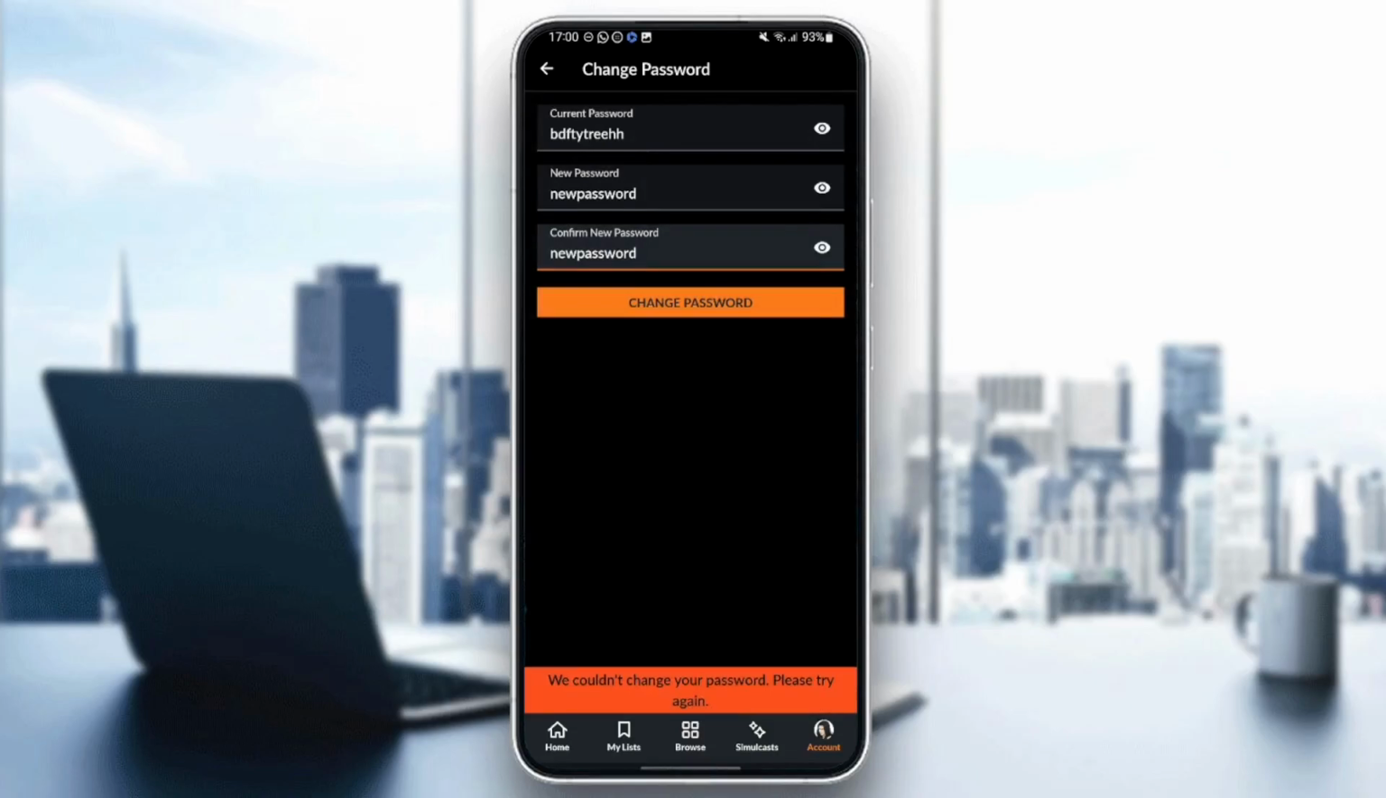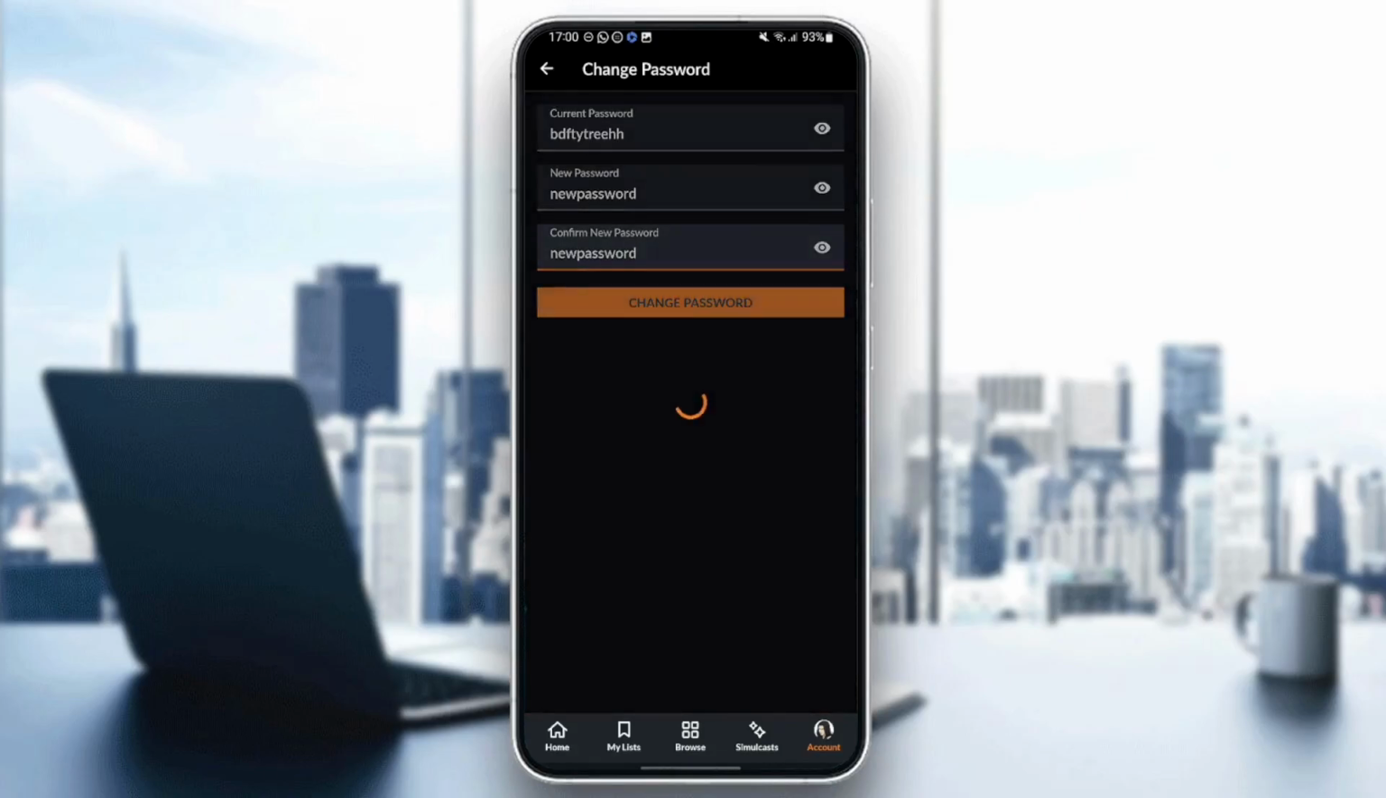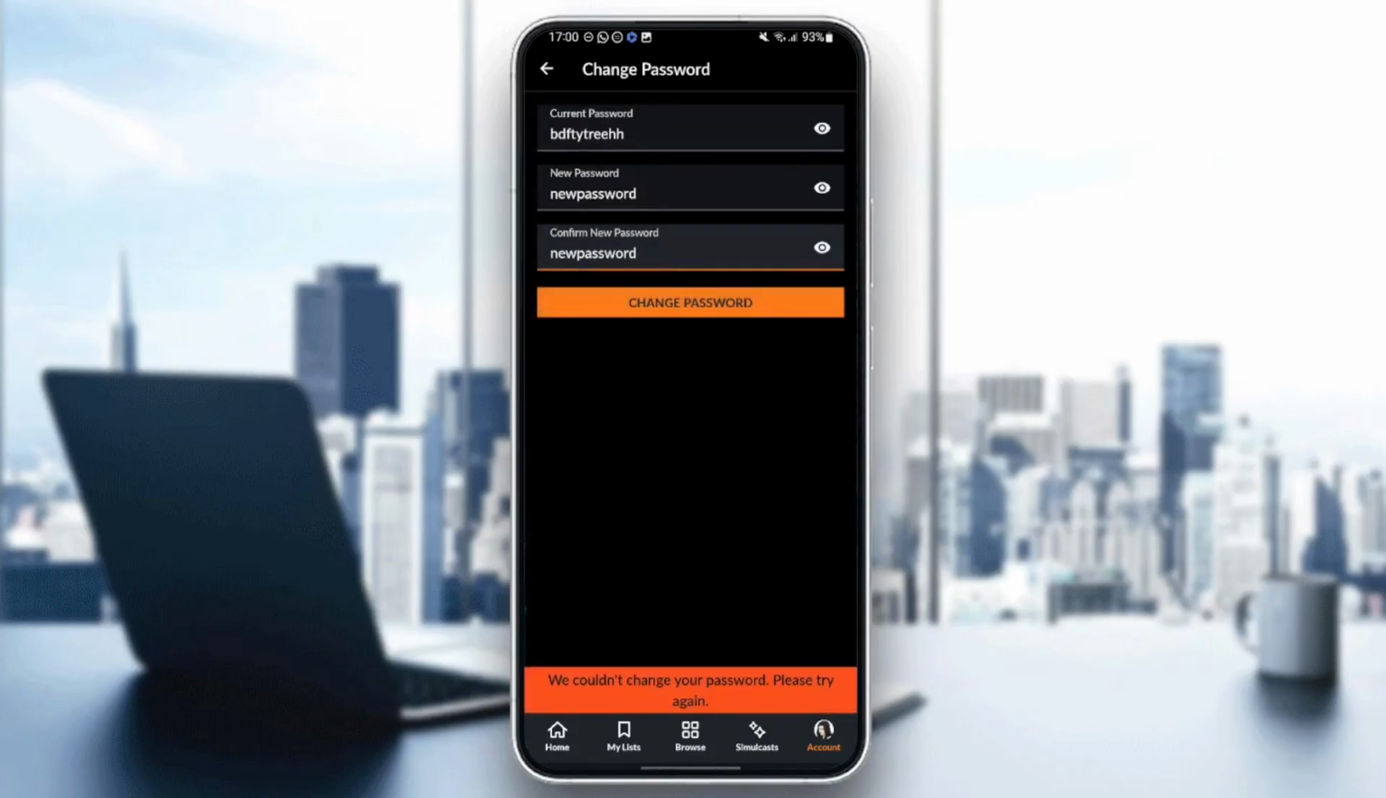As you can see guys, for me, I have this message saying we couldn't change your password. Please try again because I entered the wrong password.